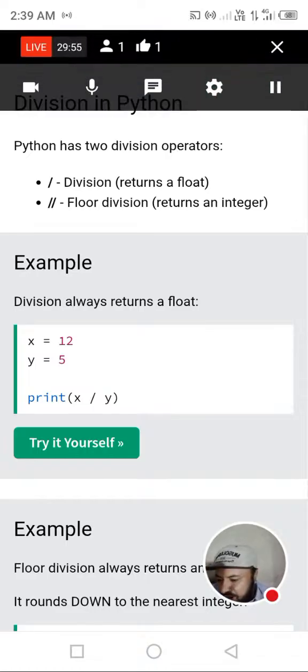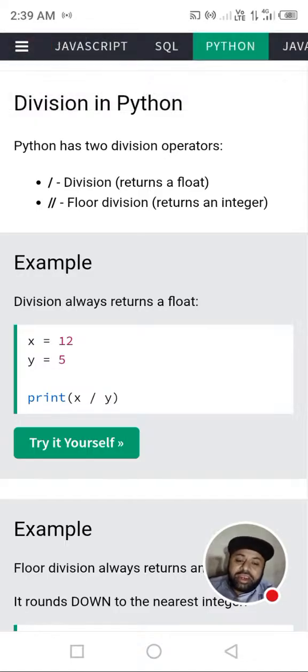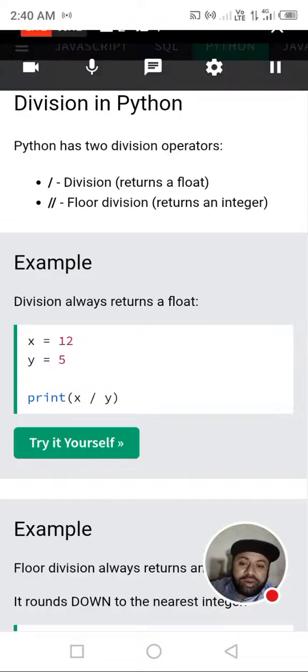Remember that in mathematics, integers contain whole numbers from 0 to positive numbers. All these numbers are denoted by W, whole numbers. And integers also contain negative numbers as well. Okay. Floor division returns an integer, but simple division can return a float as the output.